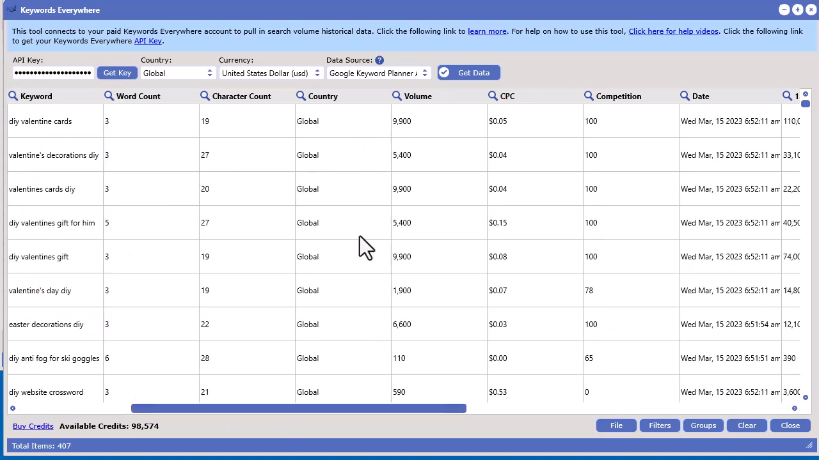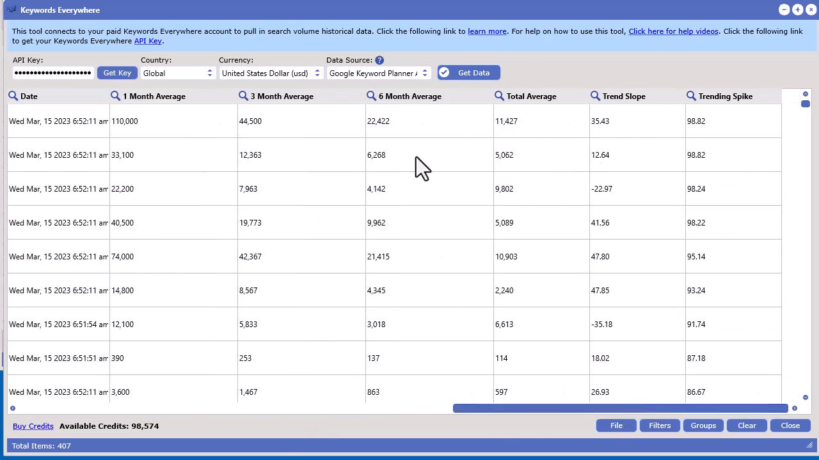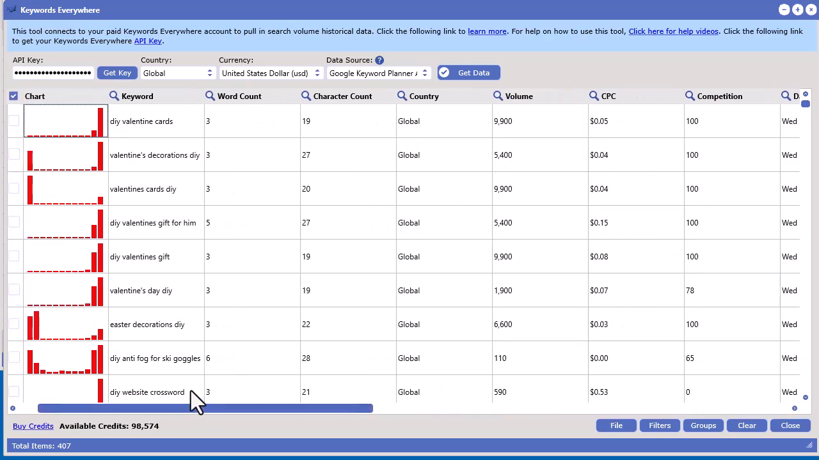And if you're already using the Keywords Everywhere tool, then you can easily use this tool and utilize your account and also get these additional metrics in here that you don't really get from Keywords Everywhere. So this is pretty awesome.